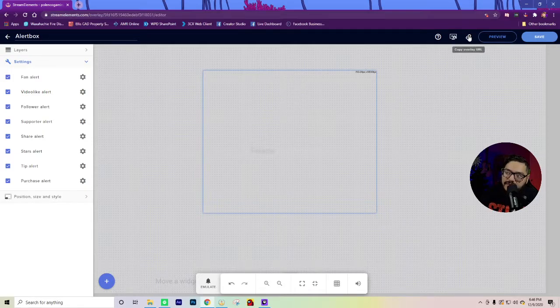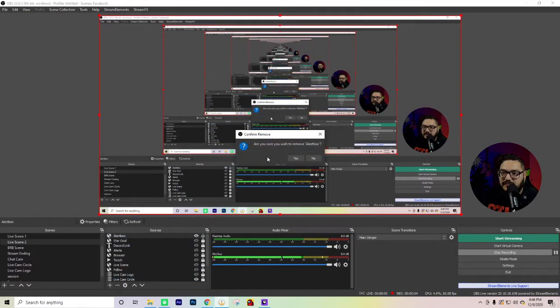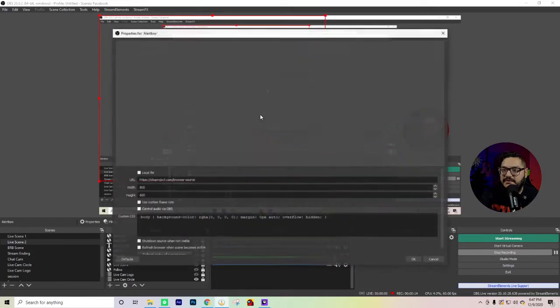Now from here, you just go to copy overlay URL, because this is going to be a browser source in your OBS window. Now in your OBS window, you're going to create a new scene. So I'm going to remove this, and we're going to go to browser. So you hit the little plus, go to browser source. We're going to call it Alert Box.